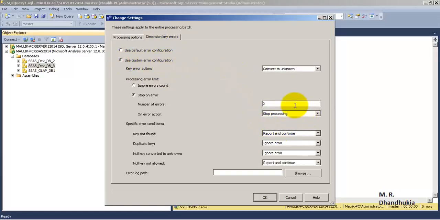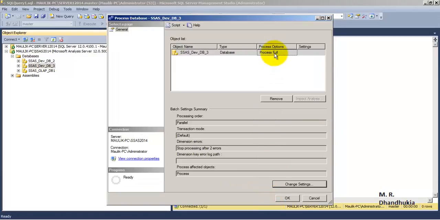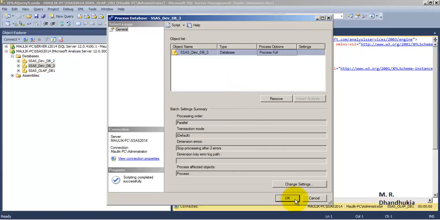So we can also change the behavior for the error logging, right? Error processing. So let's say we don't want to stop on the first error, we can specify the value to be 2. We can say ignore error for some of the settings like key not found and all. Also we can specify the error log path over here. So these are some of the settings that we can make.